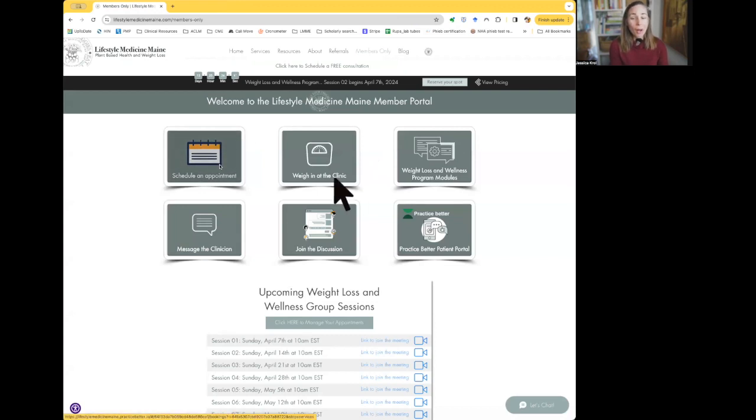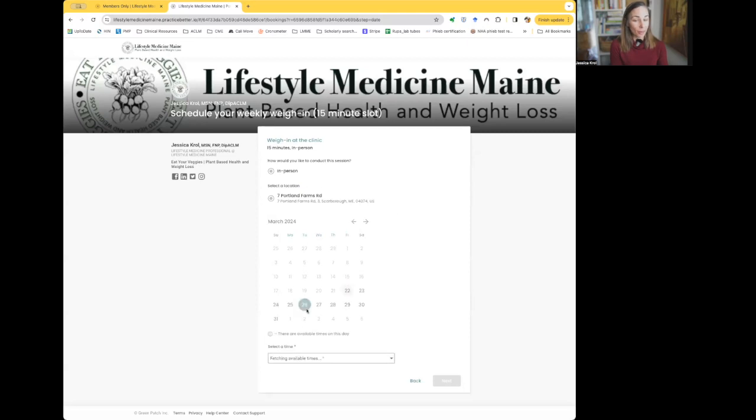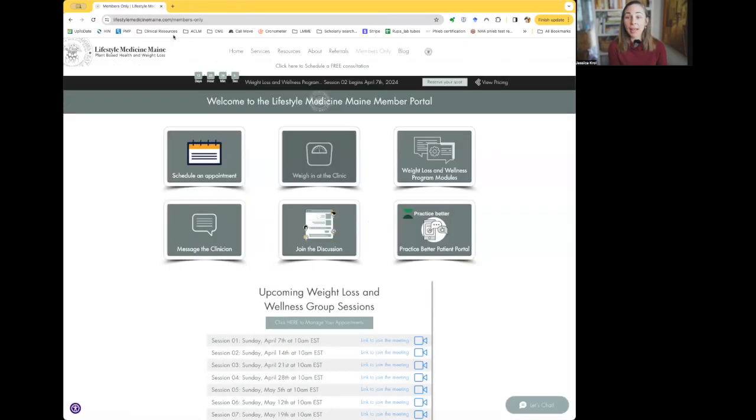Okay, and this next one, the weigh-in at the clinic, is really just that same page, but with the weigh-in option, just to make it simpler. Then this weight loss and wellness program modules button is going to bring us to the actual group weight loss and wellness program that we go over together on Sundays. This link I haven't set up yet. It's all in the works. But if you're signing in early and you're having any trouble with the link once this is live, then absolutely let me know.